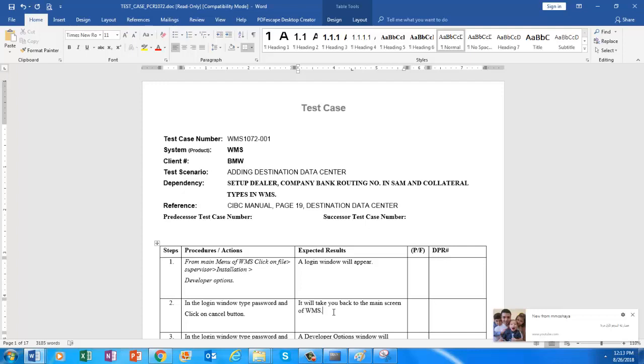So the test case here is that you have to transfer money from one account to another. Let's say you have multiple accounts, and you want to transfer money from one account to another in the same bank. Now what will be the dependency? You will have to have a balance, you will have to have money in your account, correct? You will have to have multiple accounts so that you can transfer money. These are dependencies.